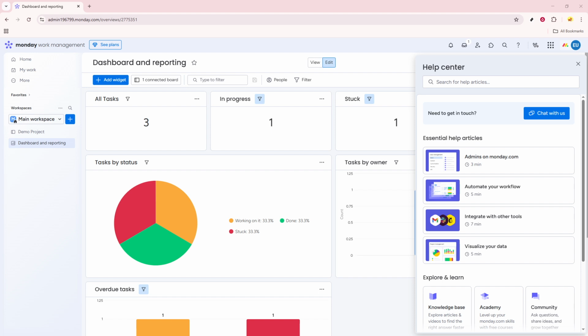A breakdown of the Monday.com interface so you can hit the ground running, laying the foundation for effective project management and collaboration.